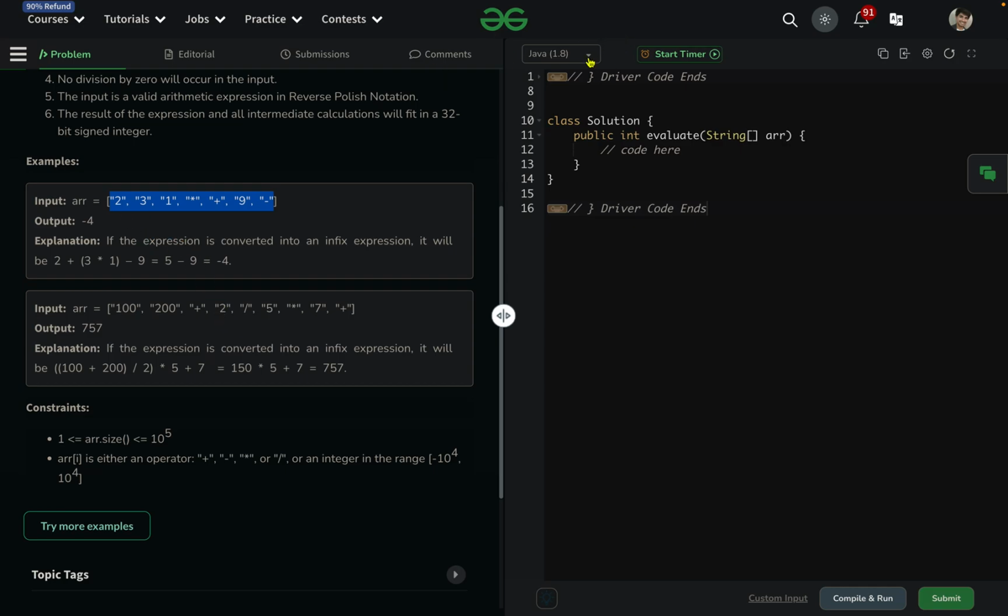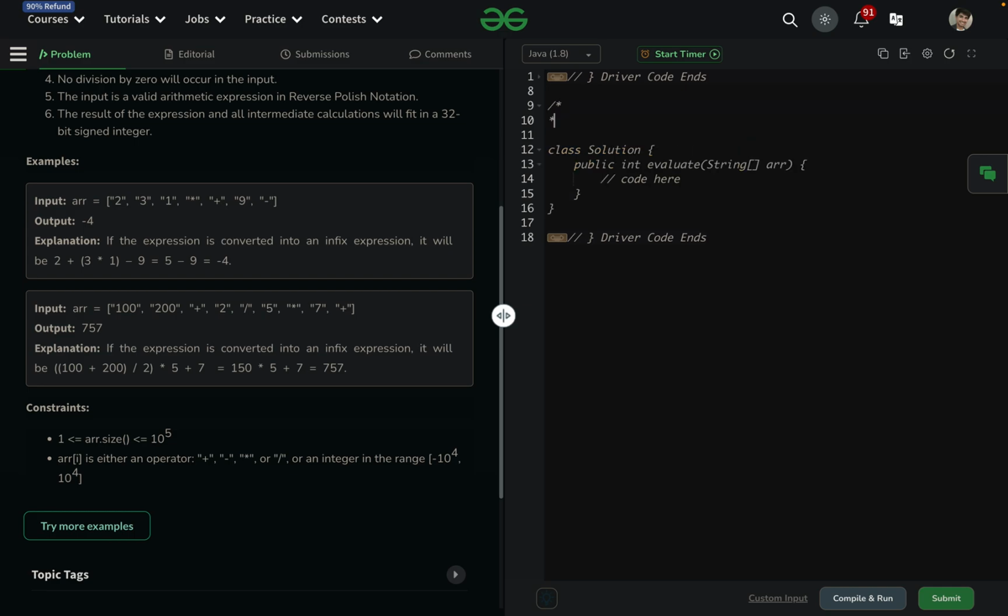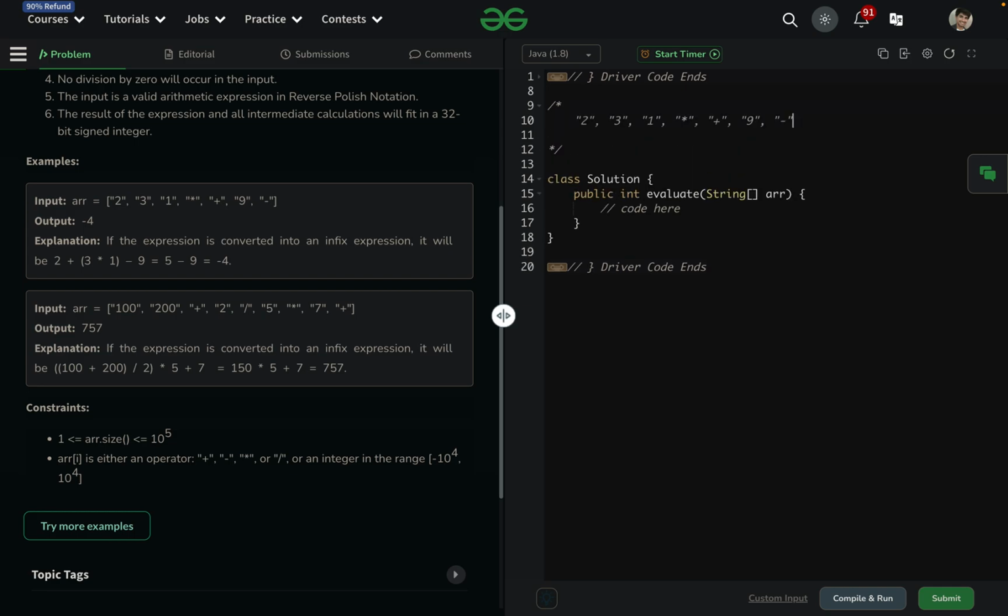But for our case, let's see how we can solve this and what we need to do. So we have such an expression, and we have 2, 3, 1, and when we see multiplication, we need to go back and multiply 3 and 1. What if I do it in place, within the array? So I multiply 3 and 1, cross these off, and 3 ones are 3, so I put 3 here.